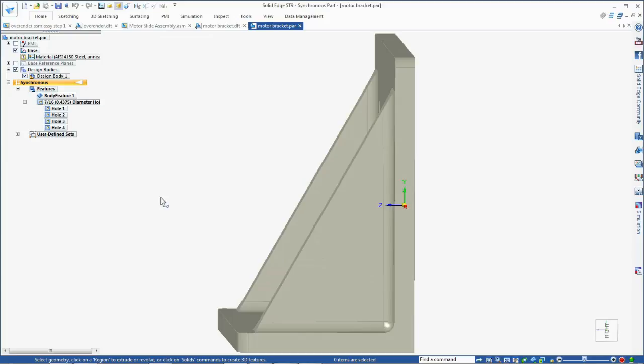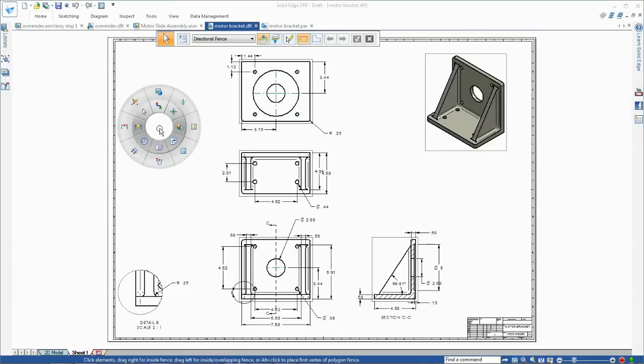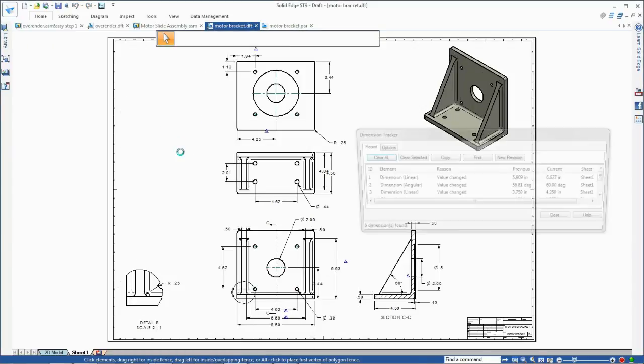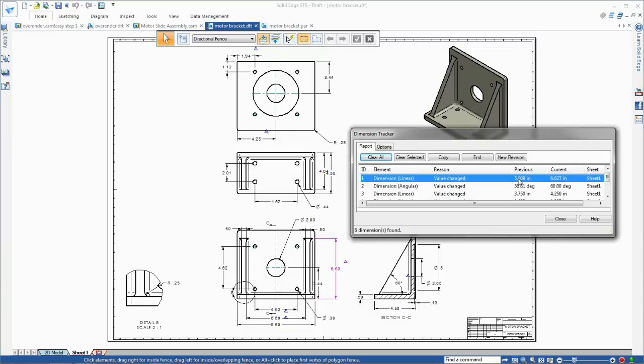Due to these changes, the drawing views are now out of date. Remember that all of the model drawing associativity is maintained, so a quick update solves the problem. Solid Edge even shows us what has changed in the model.